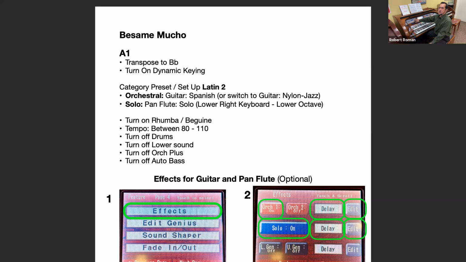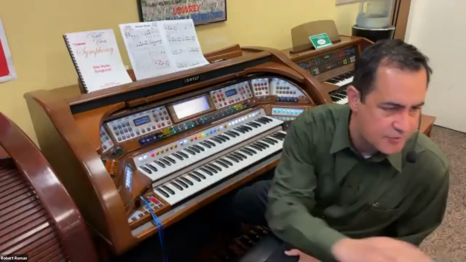I'm turning down the drums. The drummer is now gone. The next thing it says to do what? Turn off the lower sound. Off lower. Okay, now let me go there for a second, folks.